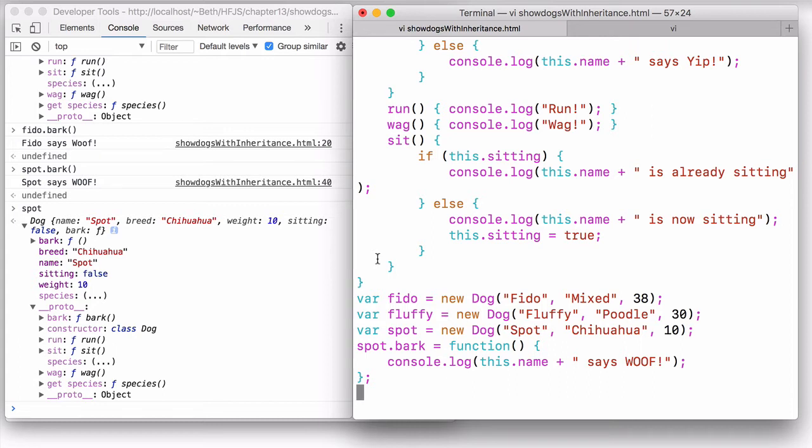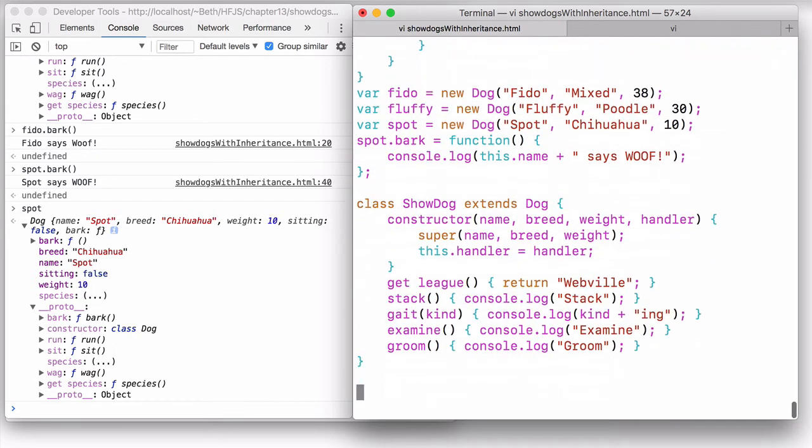Now let's say we want to extend the dog class with a new class showdog. Well, with the new class feature in JavaScript, we can use the extends keyword here. So we write class showdog extends dog. So that means that showdog is automatically going to be set up correctly to inherit from dog.